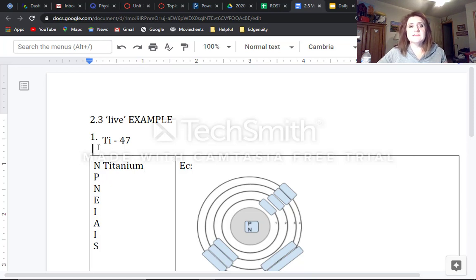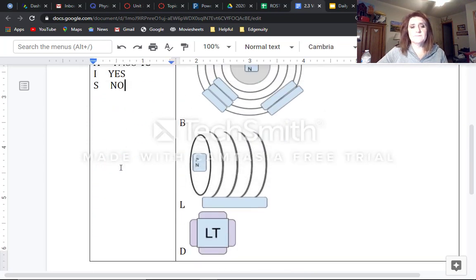And when you're given isotope notation, remember you want to grab the periodic table and go look up the atomic number, which for titanium is number 22. So that does mean that there are 22 protons. There are, in this case, 25 neutrons, because that's 47 minus 22, and there are 22 electrons. This is not an ion because there is no charge. The AAM of titanium is 47.88 or 48. So that means that this is an isotope and it is not stable.